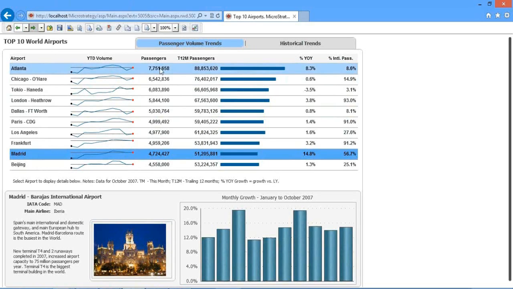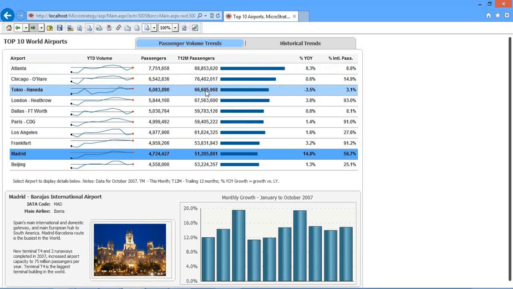It gives me the numbers, what is the passenger count, what is the trailing 12-month passengers with respect to the graph over here. I can even have some kind of comparison with respect to year on year, or the percentage of international passengers, and so on. So just if you look over here, single rows displaying much more information, not just in one format. You can have grid and graph combinations over here as well.